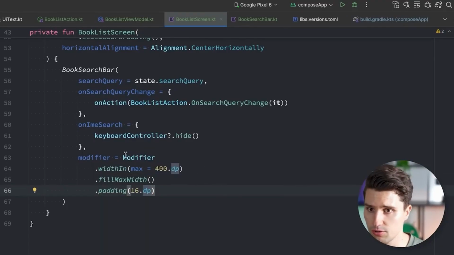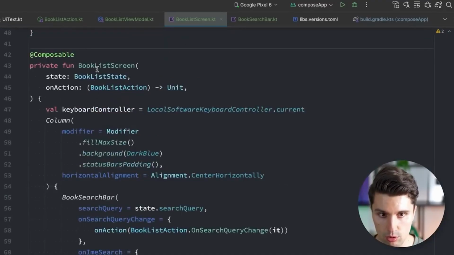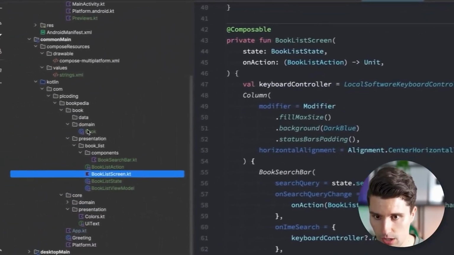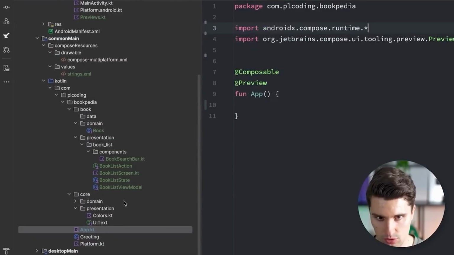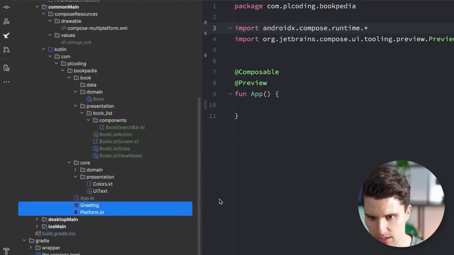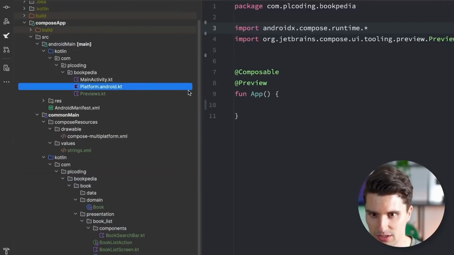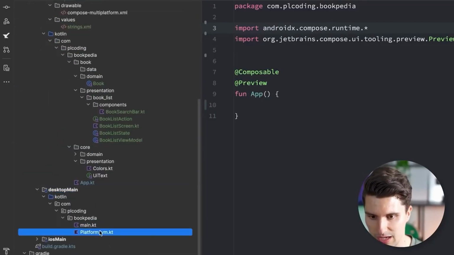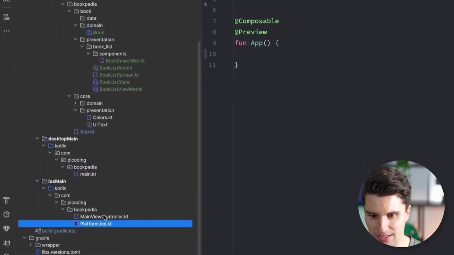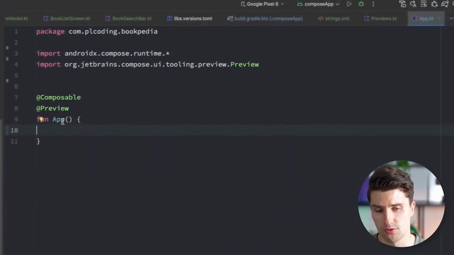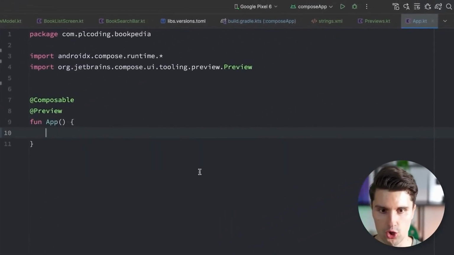And we could already try this out by taking this BookListScreen composable, going to our entry point, our App composable. Let's also get rid of this greeting and platform, by the way, which we also need to get rid of here for each platform. So Platform.android can be deleted, Platform.jvm can be deleted, and Platform.ios can also be deleted. This is the entry point. So this is the composable that will show up at first.